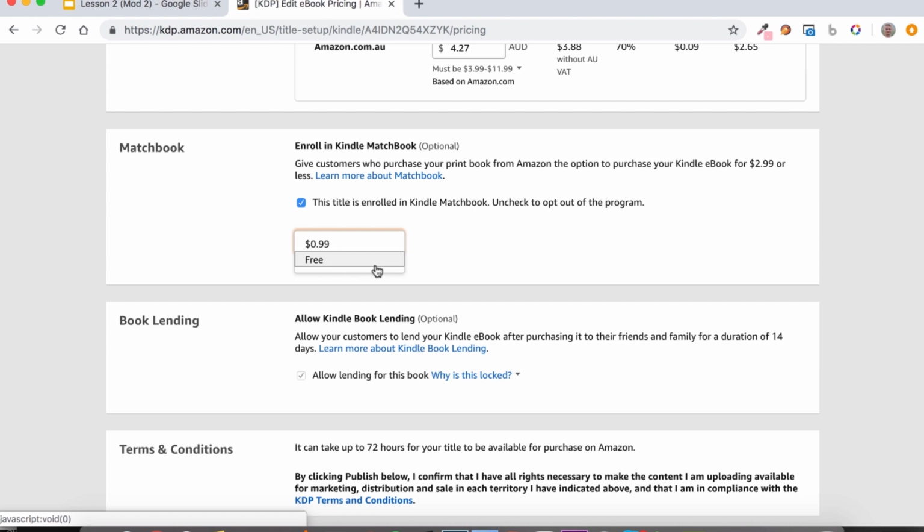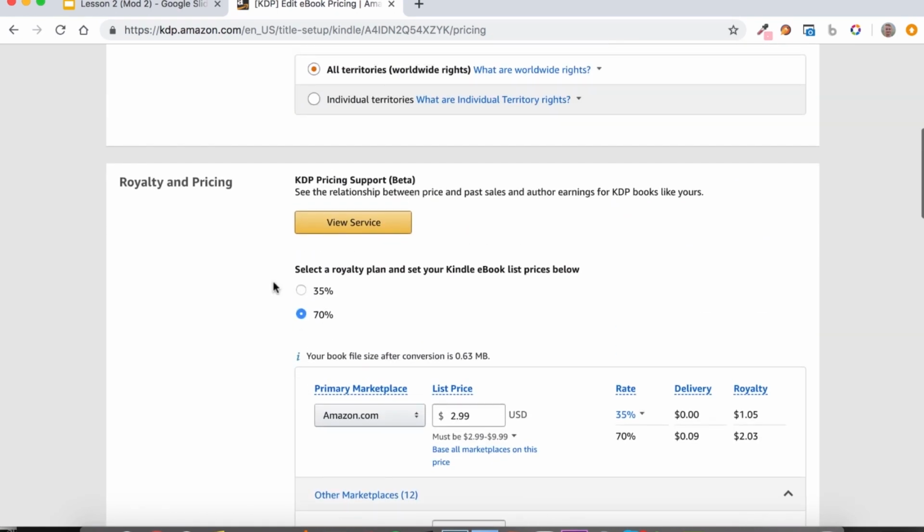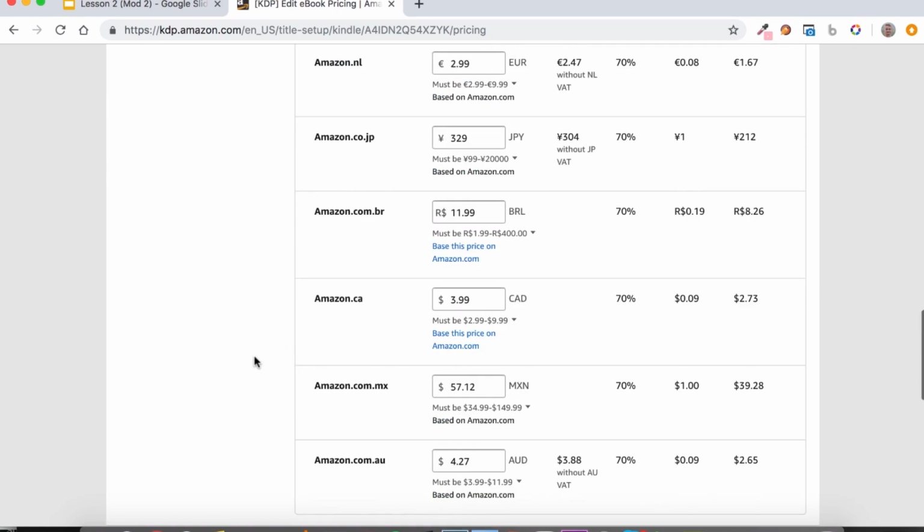You can also mention it in your description at some point later on, when you have your print book out there. If they purchase your print book, they're going to get the Kindle book for a discounted price. But this, again, is optional. And book lending is not optional if you select the 70% royalty rate right there.